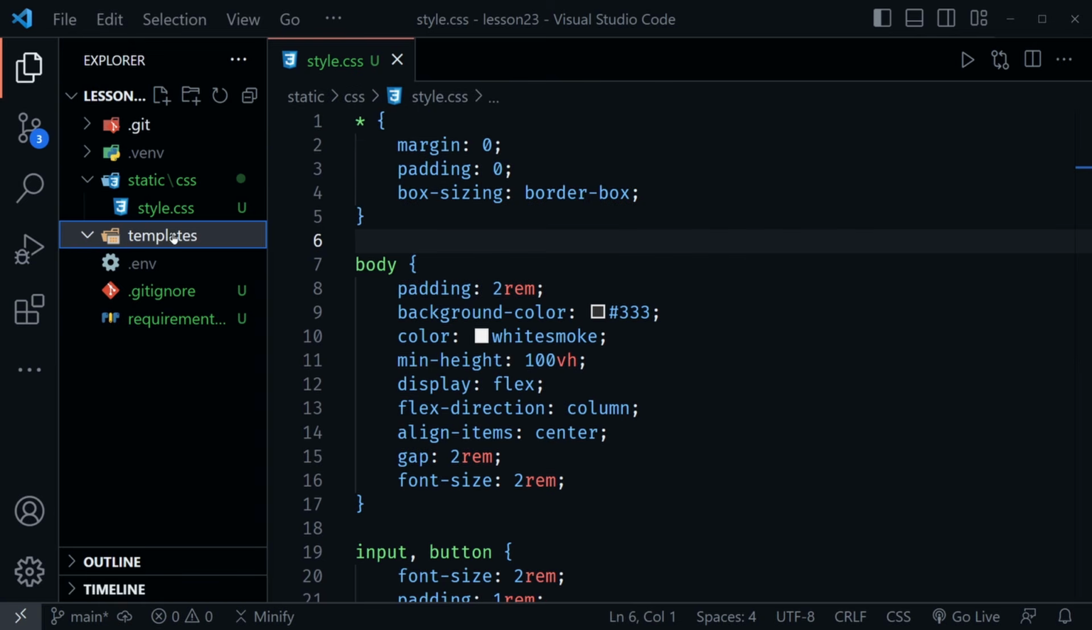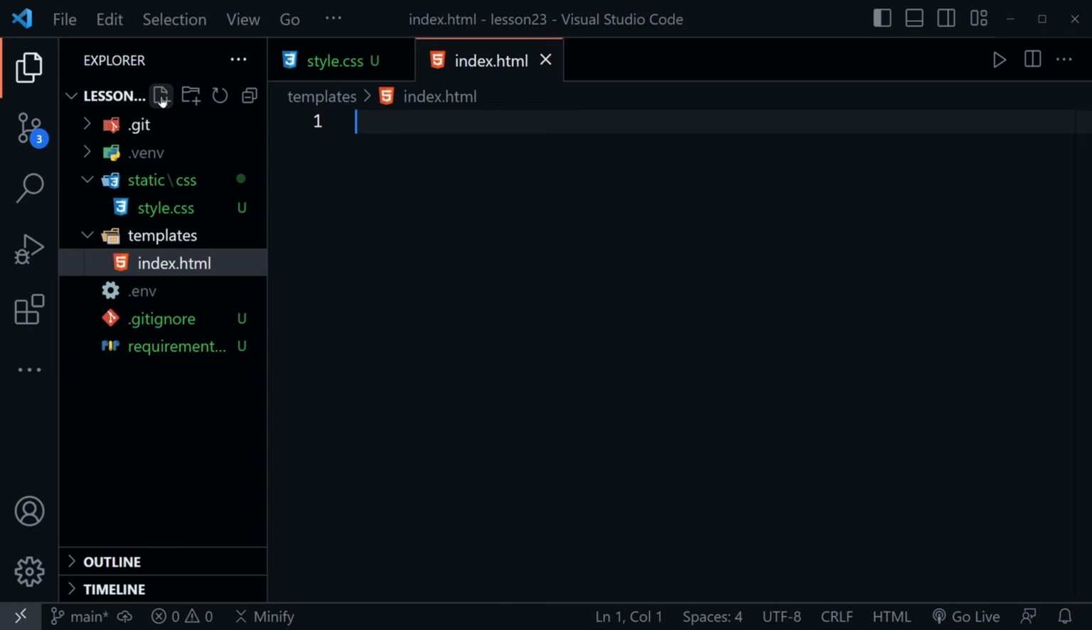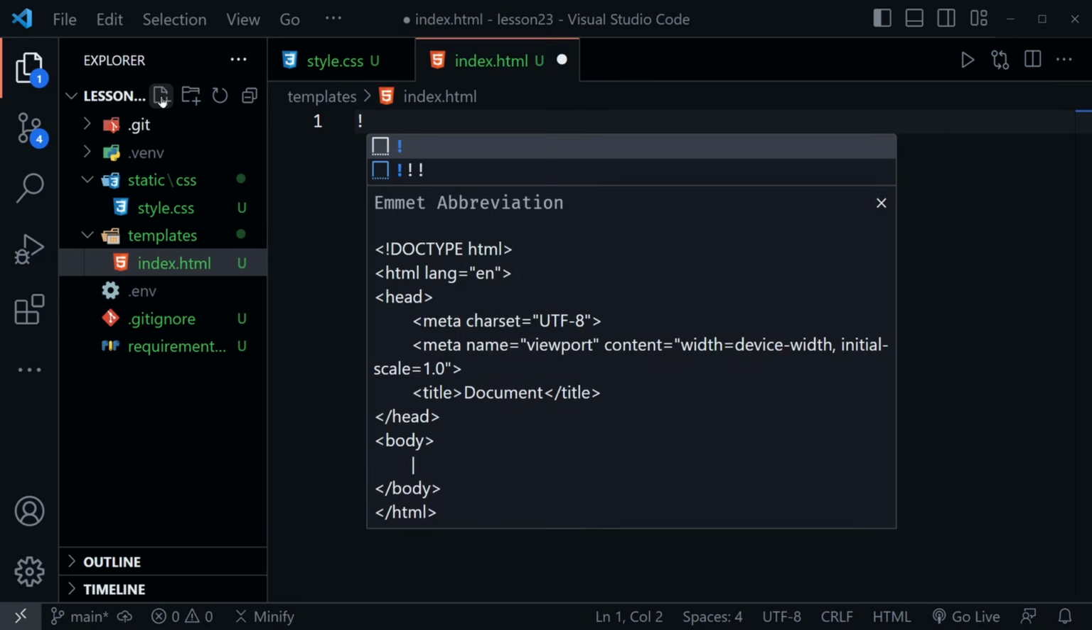Now let's click on the templates folder. I'm going to create a new file inside named index.html. So this will be the home page that everyone sees when they load our web app. Now, if you're using VS Code to create an HTML page, you can use a shortcut here that's called Emmet, and Emmet has several commands. I'm just going to type an exclamation mark, which is an Emmet abbreviation.